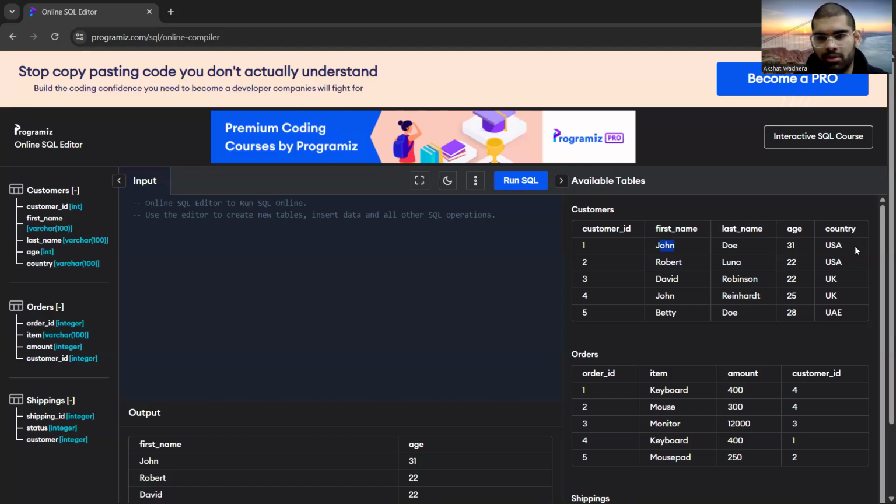And also we can use customer ID as the primary key, because the John with the country USA has a unique customer ID, one which no other customer has. So that is a kind of candidate key that uniquely identifies a record in the table.